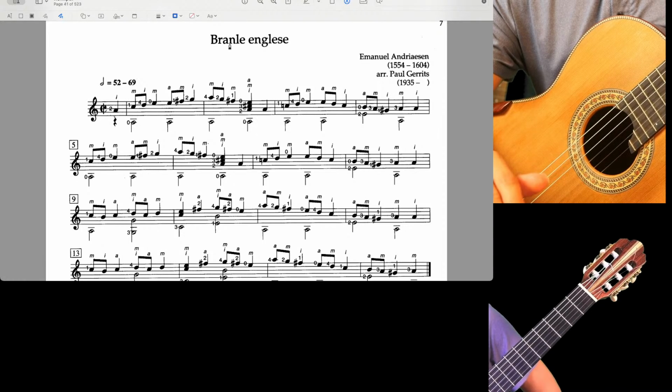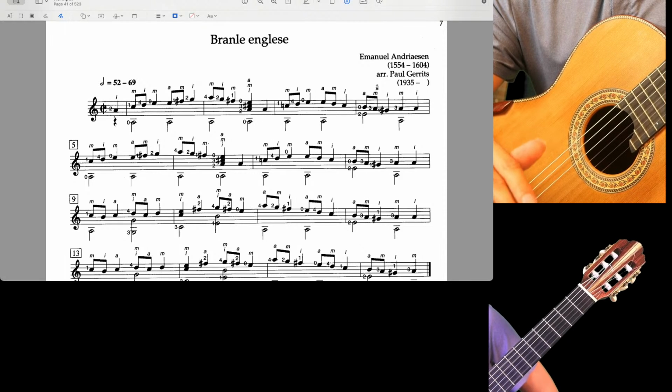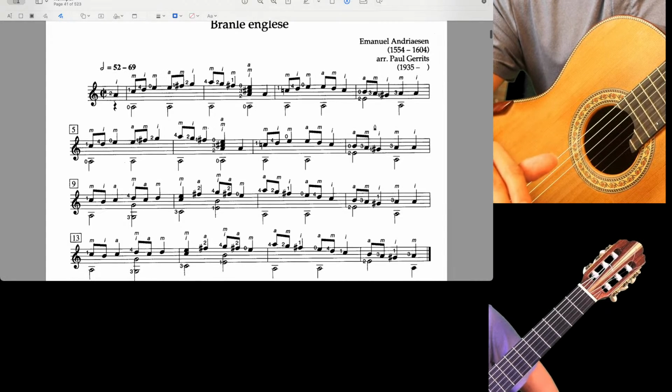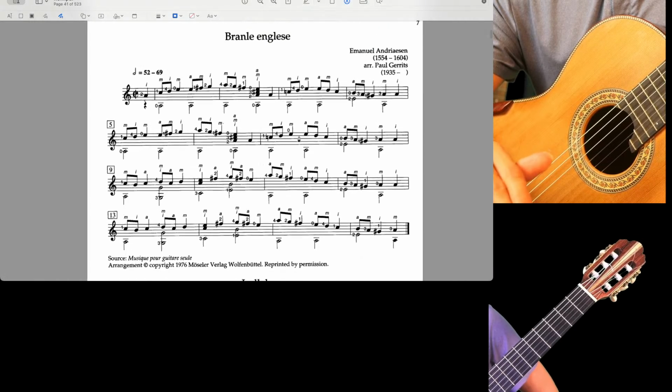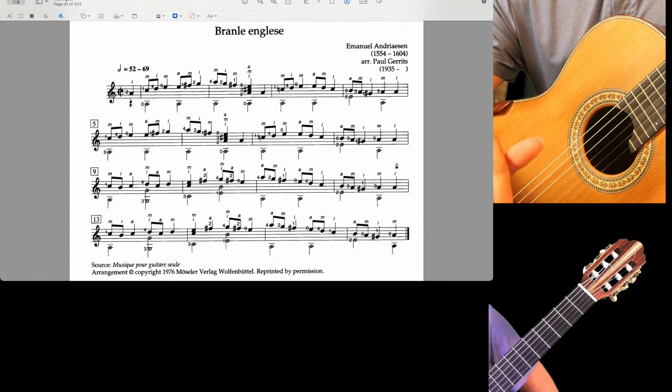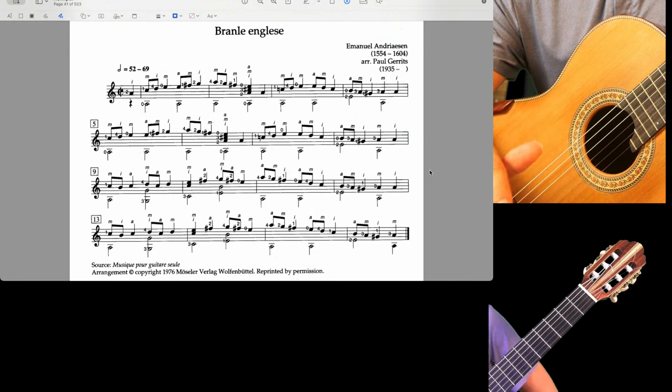So this is French, but Anglaise, so it's like an English version of this dance, I guess, by Emmanuel Andreasen. What a mouthful of a name there. Arranged by Paul Geritz. Now I'm seeing this kind of quick, repetitive rhythm here: ba-da-dum, ba-da-dum, ba-da-dum, bum.